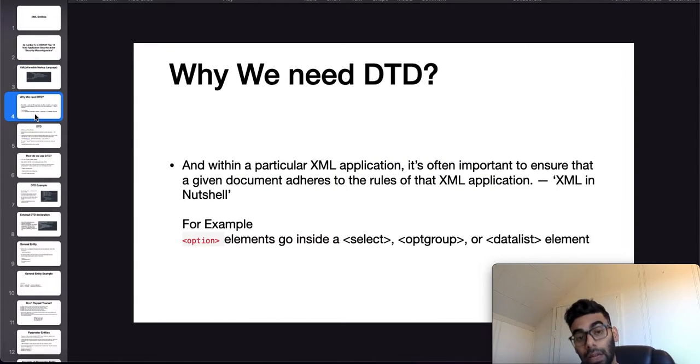Another example is that HTML4 uses a DTD. HTML4 also complies to some kind of document that, for example, the option element can go only inside select, optgroup and datalist. You cannot add option to maybe LI or UL. So to enforce those rules, whenever we are parsing our XML, we need to check whether this specific XML is following that rule or not. We create a schema, and as per that schema, we try to validate this XML.